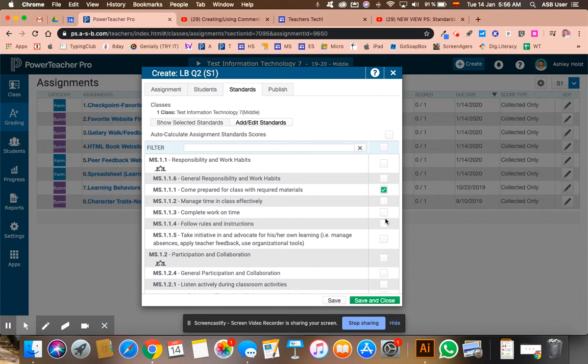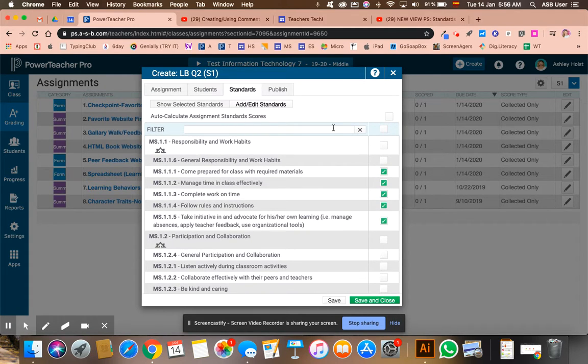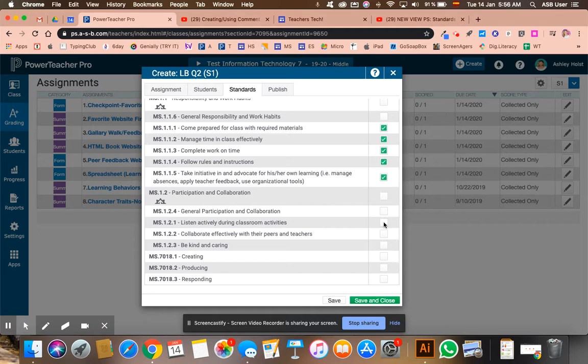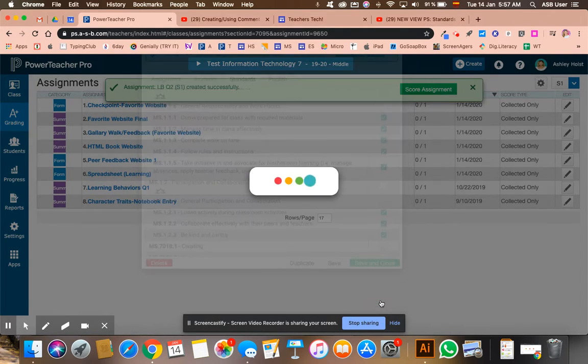So I might grade each of these individual, or I could just click on the general one. The only one we cannot click on is, again, the one with the little house or the little sunshine. So I'm going to grade them individually so I can give some more specific feedback to my students and their learning behaviors in class. And then I'm going to save and close them.